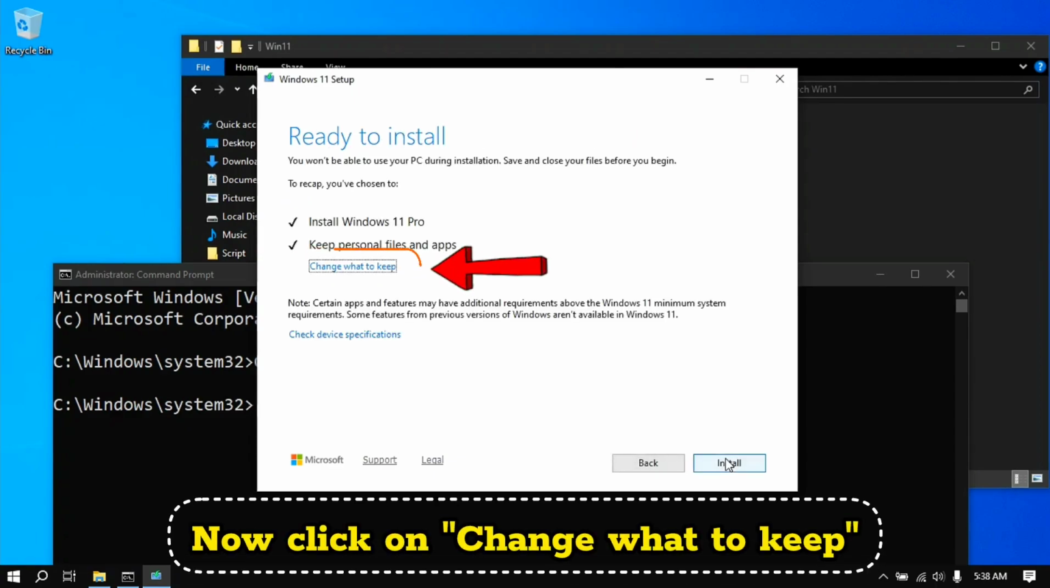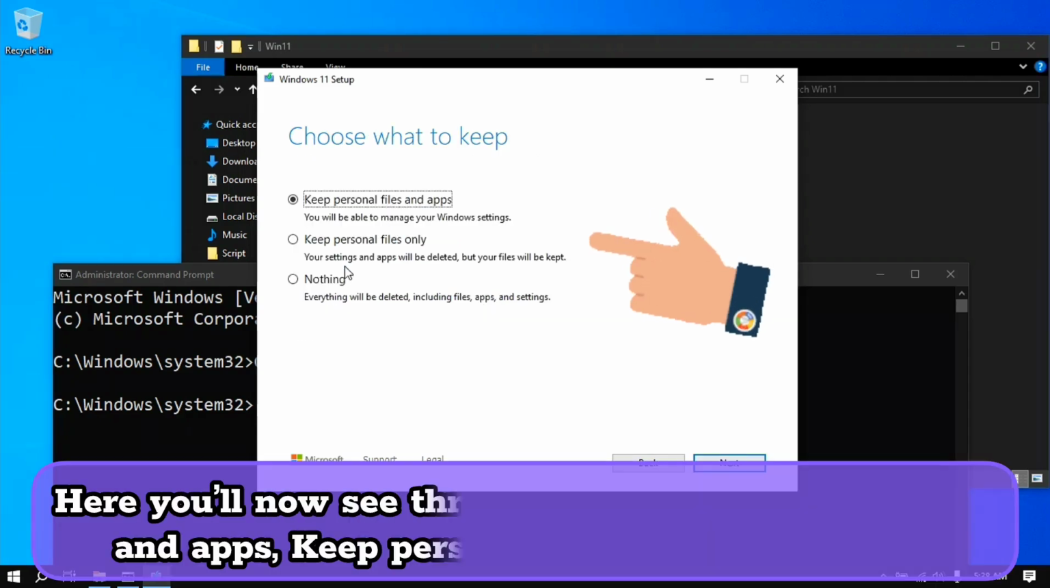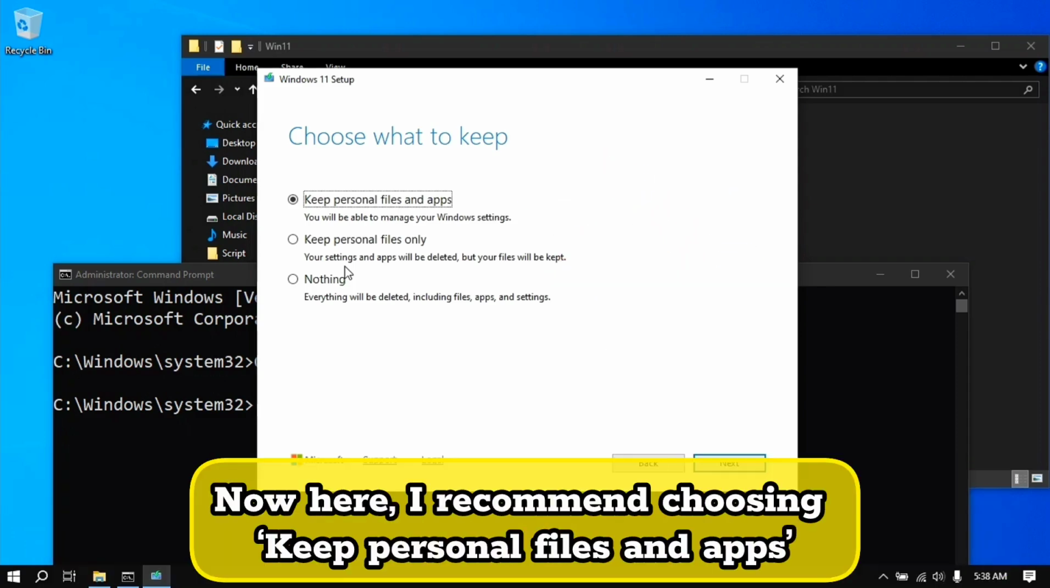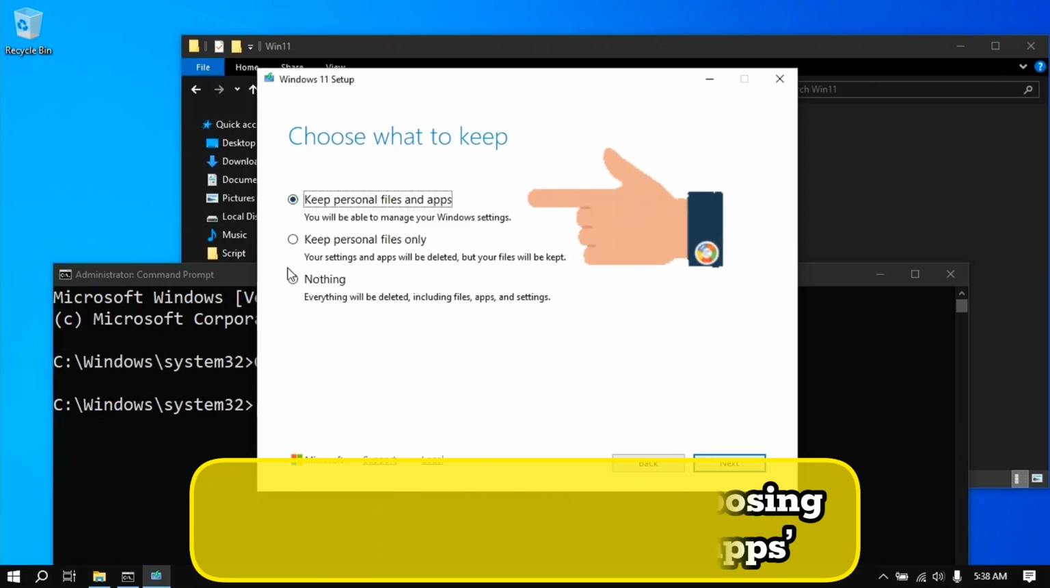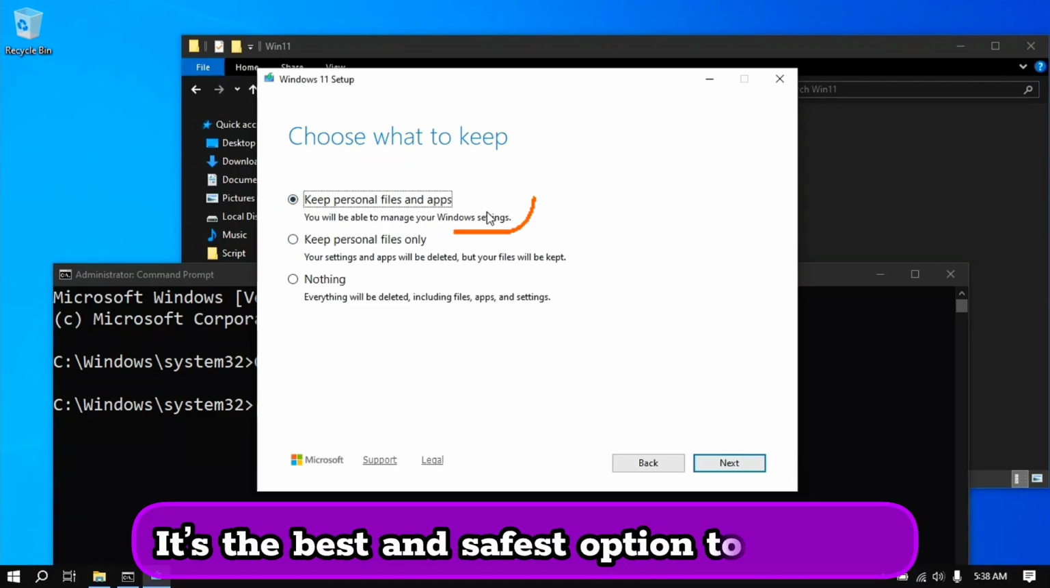Now click on Change What to Keep. Here you will see three options: Keep personal files and apps, Keep personal files only, and Nothing. Now here I recommend choosing Keep Personal Files and Apps. This will safely upgrade your system without losing any of your files, apps or settings. It's the best and safest option to go with.